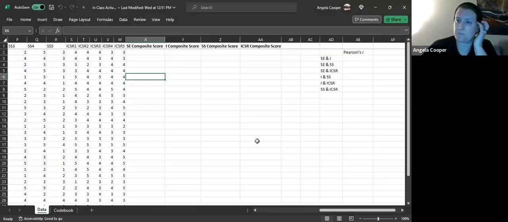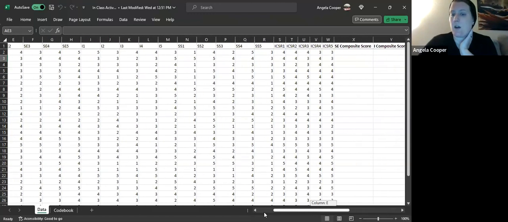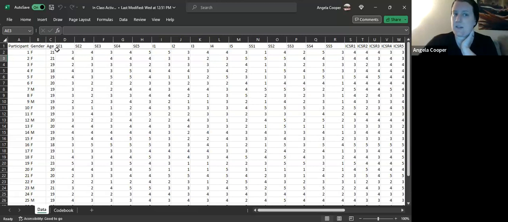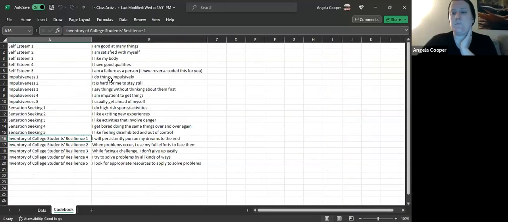So we have our Excel sheet for the 9th activity, and this is what it looks like. There are a couple things that we'll need to do before we start calculating Pearson's R with our variables. So just so we have some context for what we're looking at, you'll see we have participant, gender, and age. But then you'll see these SE 1 through 5, I 1 through 5, SS 1 through 5, and ICSR 1 through 5. Now, these are abbreviations for questions that these participants have been asked.